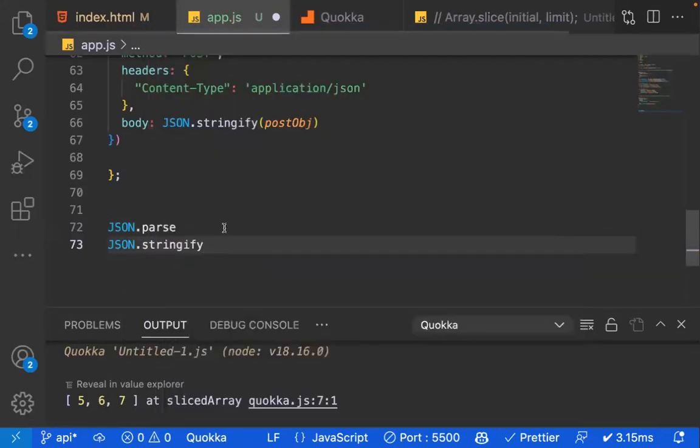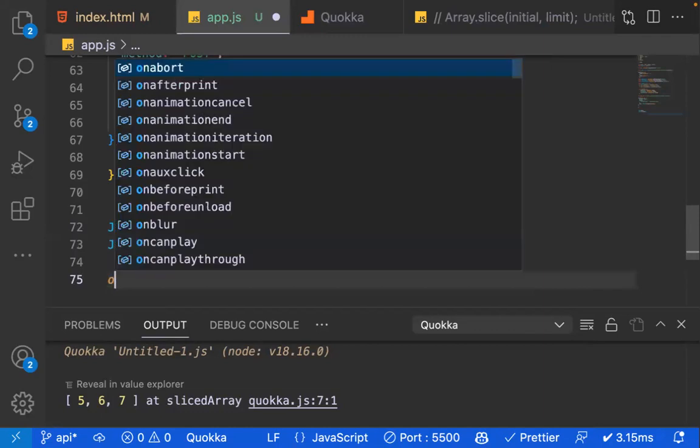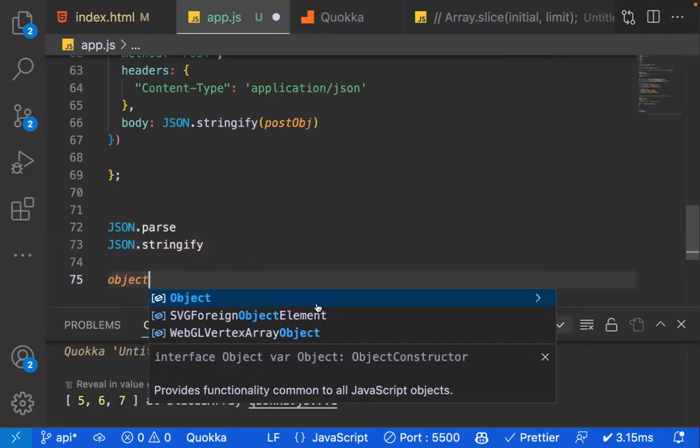JSON.stringify. JSON.stringify will turn something to a string. If you have an object and you want to send it to the backend, you have an object that you want to send to the backend.